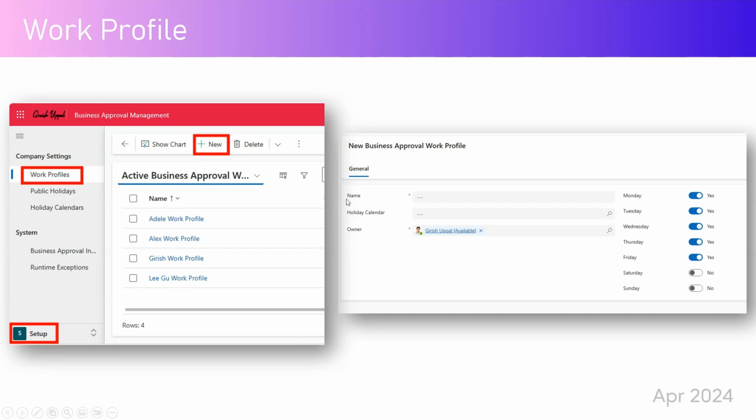So once you create that work profile, you will get an interface whereby you can select the working days. You can turn on and off the switch as per the user's availability. And also when you create a work profile, you have an ability to attach a holiday calendar to it.